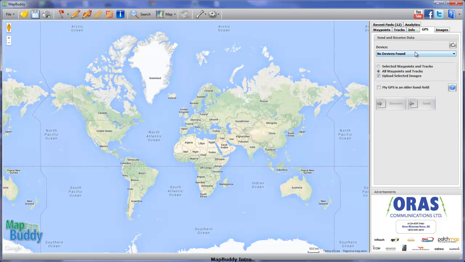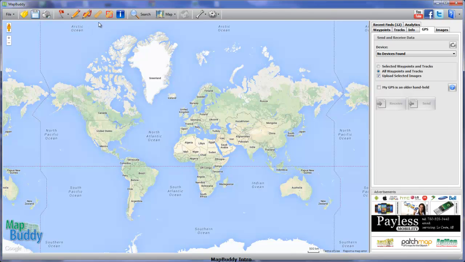A GPS, when you plug it in, it automatically recognizes it and allows you to import them. You can draw a track on the screen. You can manipulate that track. You can measure distances. You can also measure areas.